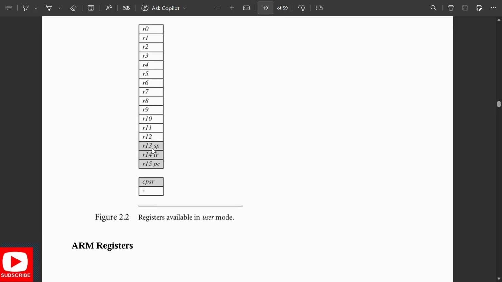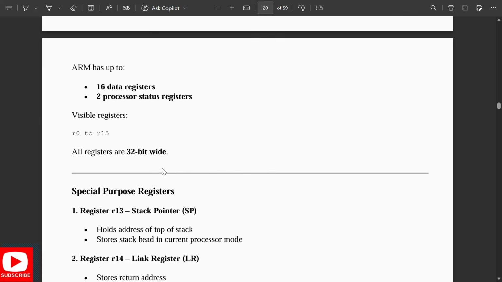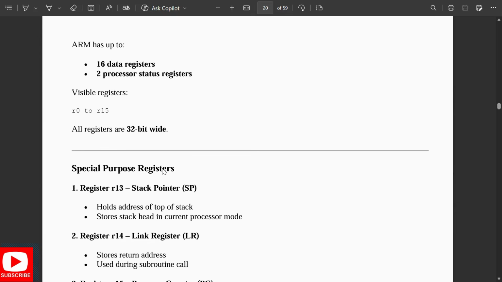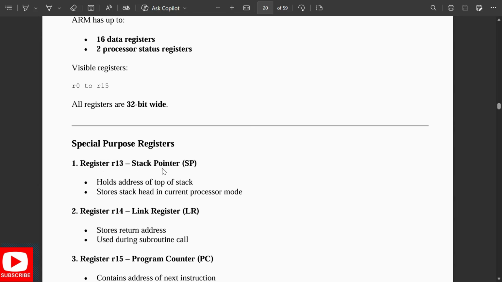We have three special registers: R13 is SP, that is the stack pointer, R14 is LR, the link register, and R15 is PC, the program counter. So ARM has up to 16 data registers and 2 processor state registers. Visible registers are R0 to R15. All the registers are 32-bit wide.